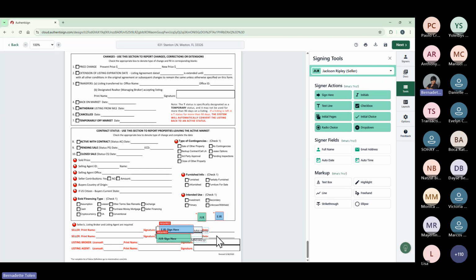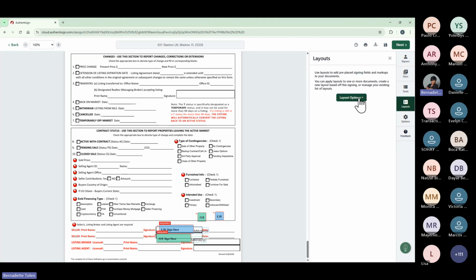Okay. Now, if you have a document and you brought everything over where you need them to sign or anything like that, and you've done a lot of work to it, you don't have to do that for every listing transaction, anything like that. That's where that layout comes into play. So once you bring everything, you have your tools, you have everything set up, you can go over to this layout right here. And then right here, you can say create layout.